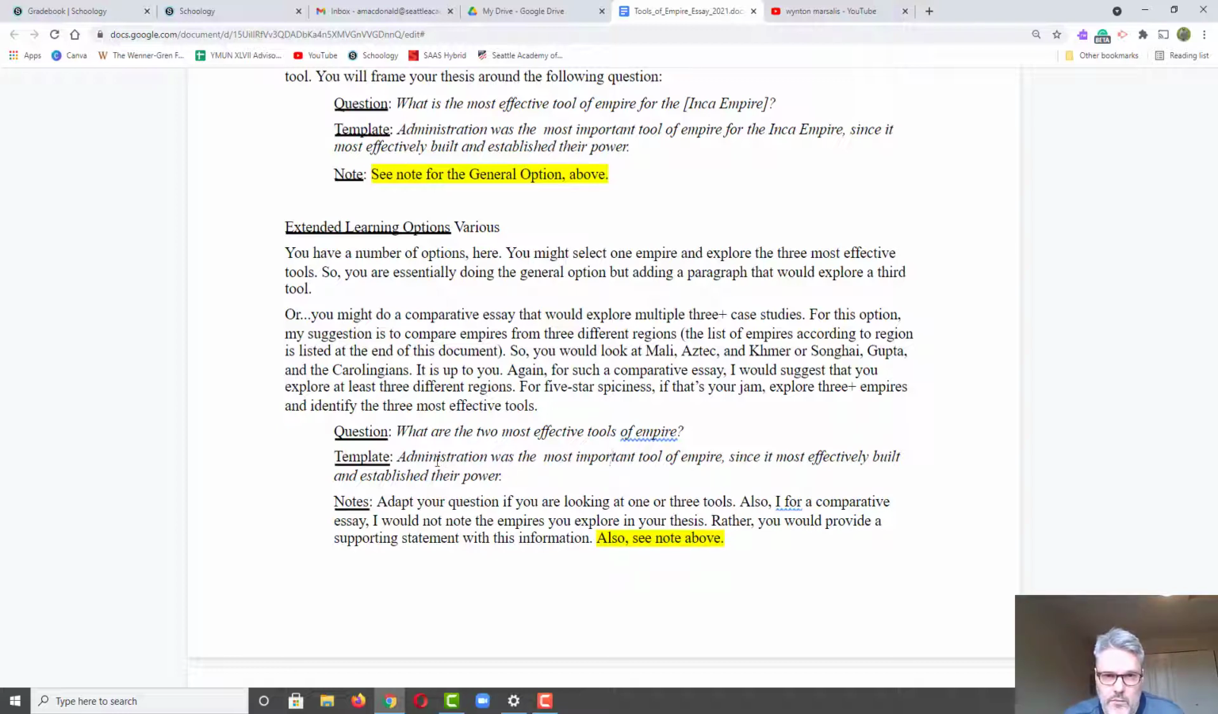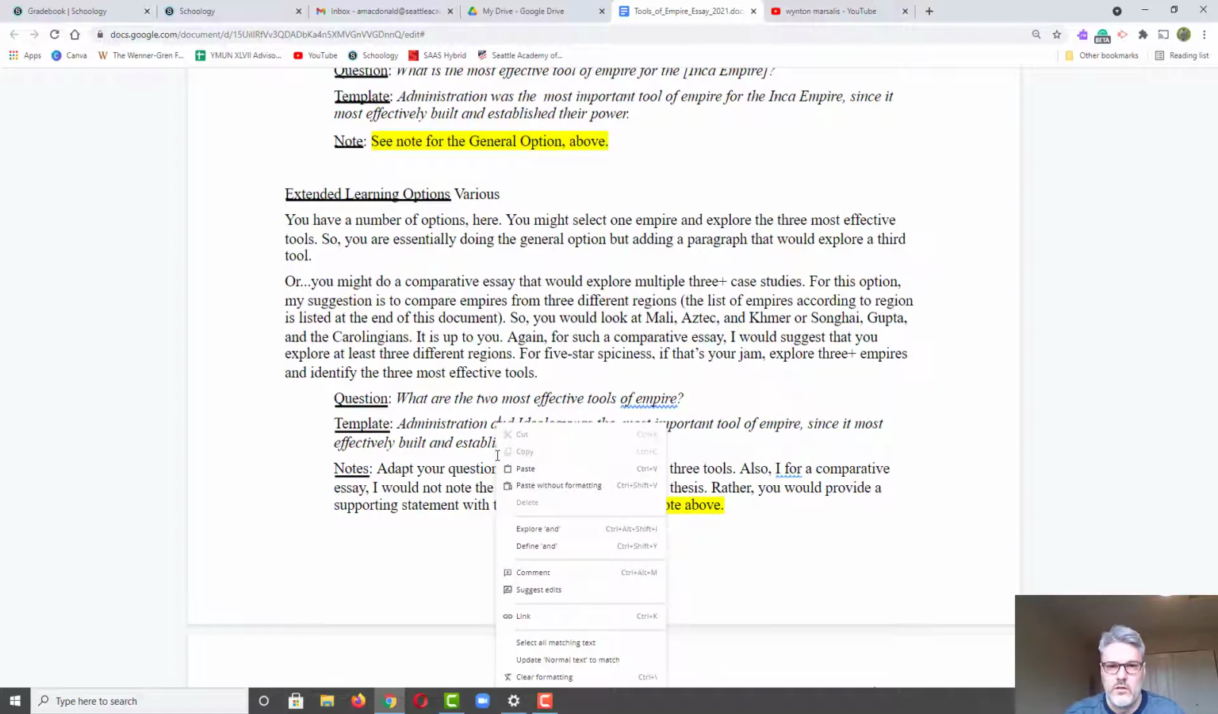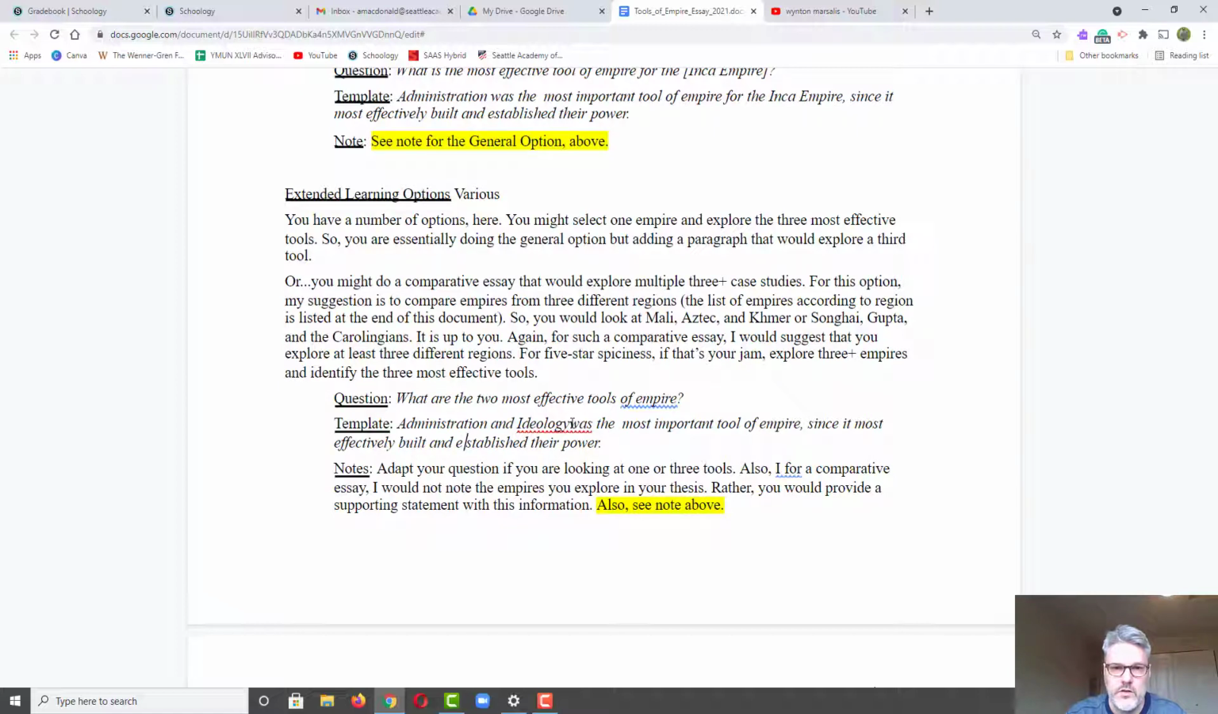So, I think maybe I'll just do administration and ideology. Oops, because I realized I had 2 here and then just 1 here. Okay, so we can include these as these sorts of tools: administration and belief systems, whatever, ideology, were the 2 most important tools of empire. Since they, sorry, my number was wrong here, most effectively built and established power, since we're not really referencing a certain place in this case.